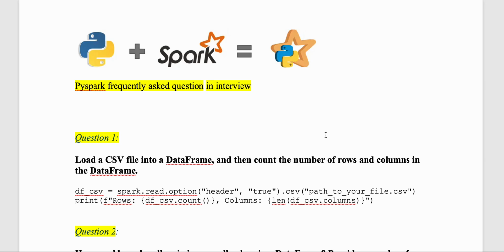So we will write a method called spark.read.options. Here we are passing header equals true, so that the first line would be the header, and then .csv. Under csv we will pass the csv file path, or directly you can give the file path name. This will read your csv file.